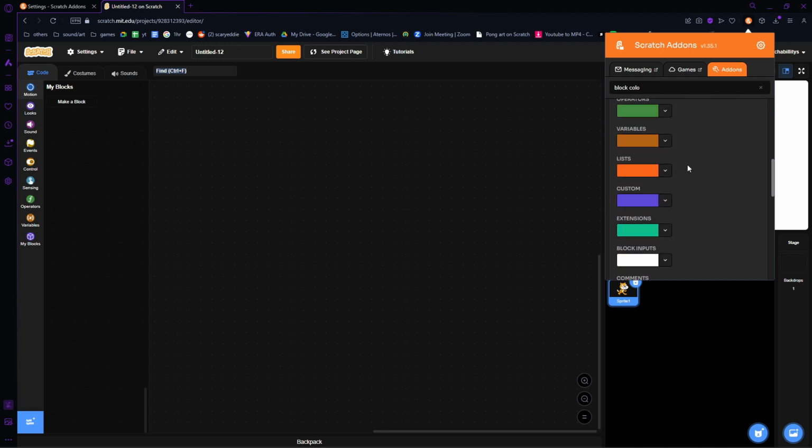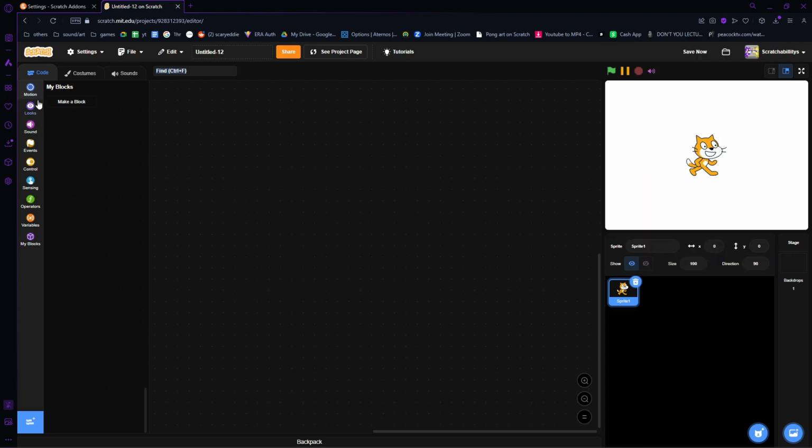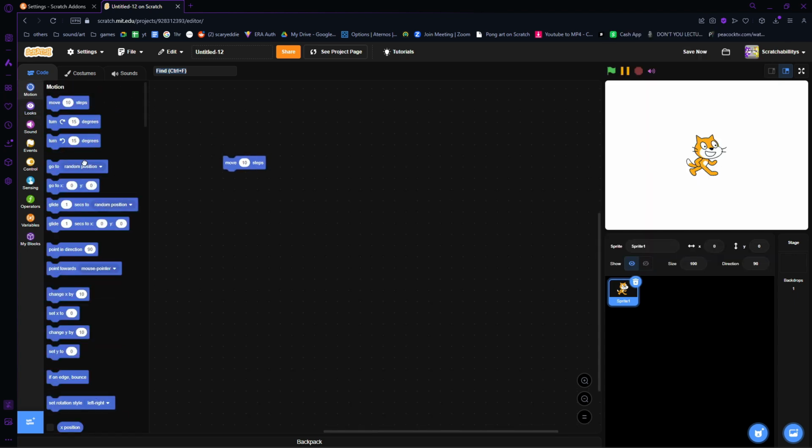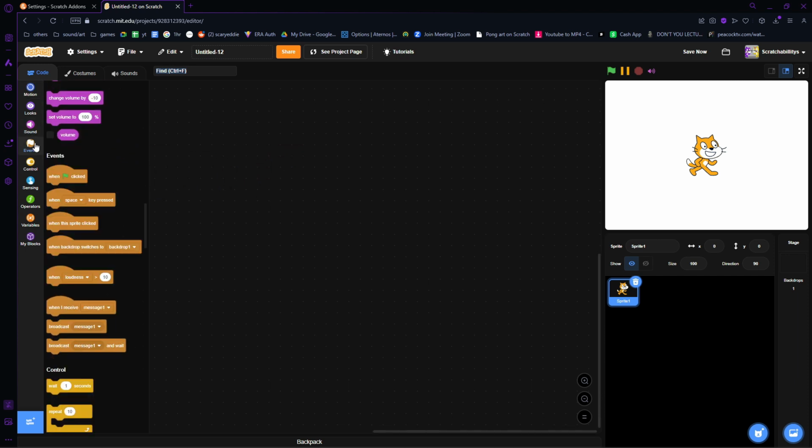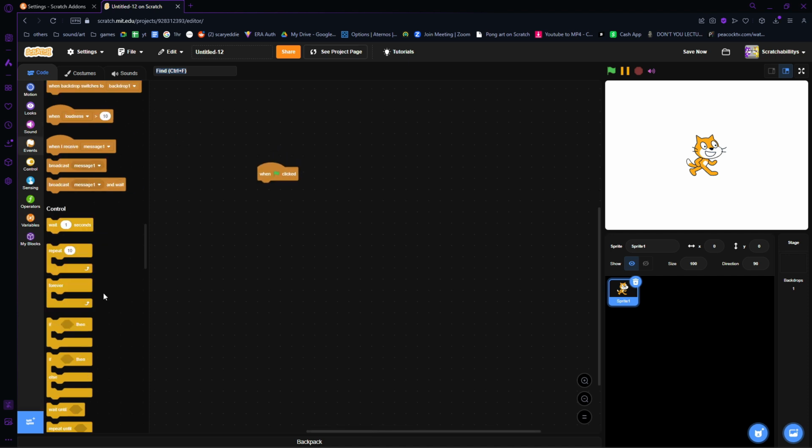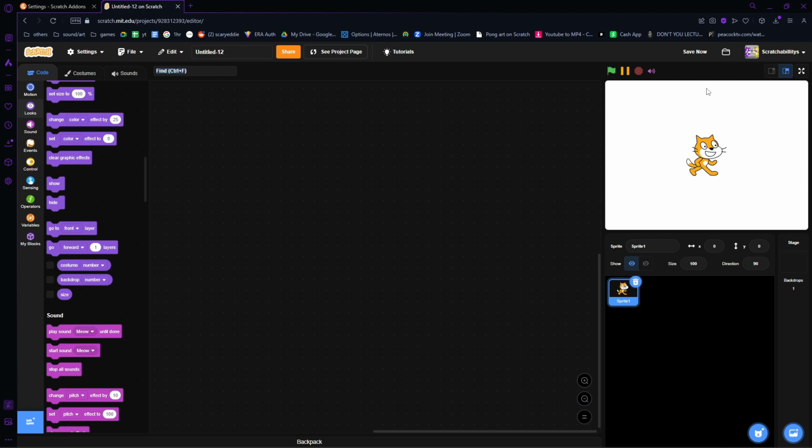Let's convert all the blocks to Scratch 2.0 colors. Now if we drag out the blocks, you can see that they don't look exactly how they usually look. And now they're in Scratch 2.0 colors, which kind of looks weird if you look at it for too long. But go ahead and mess with the colors until they are how you like them.